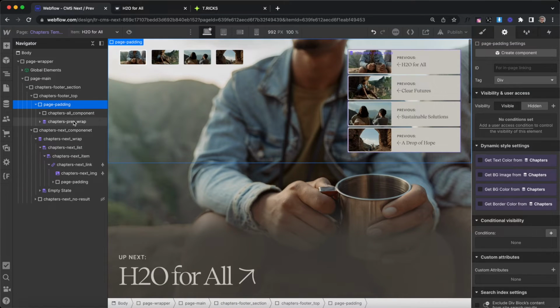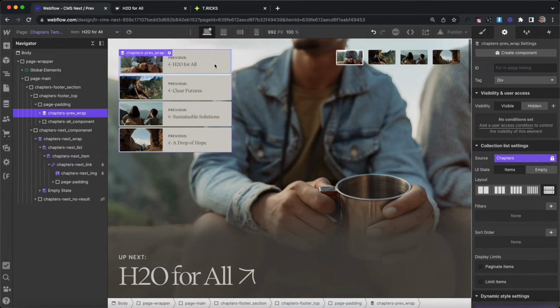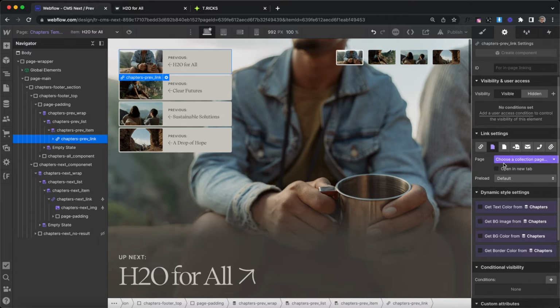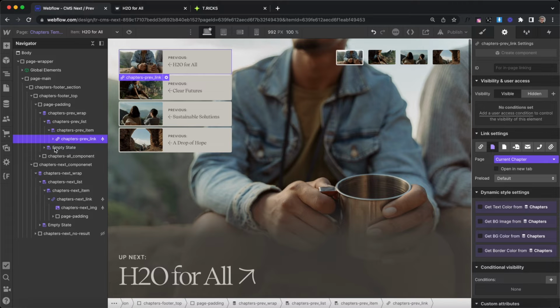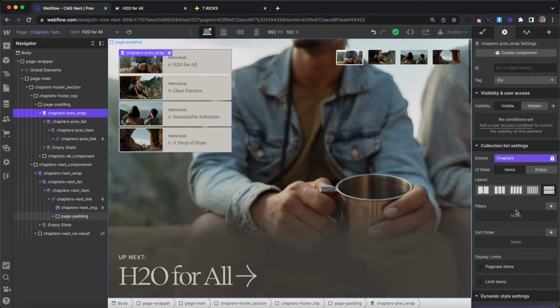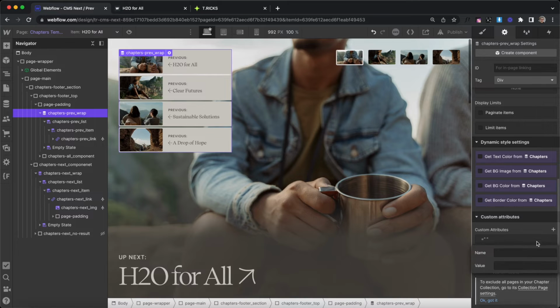Let's add in another collection list for our previous links. We'll set the link to pull from the collection page, and then we need to define our component. So we're not going to use any sort of no results div in this case, and the component can be any parent of the collection list. So we'll make our entire collection wrapper the component in this case. So I'll give it the attribute and the value of component.